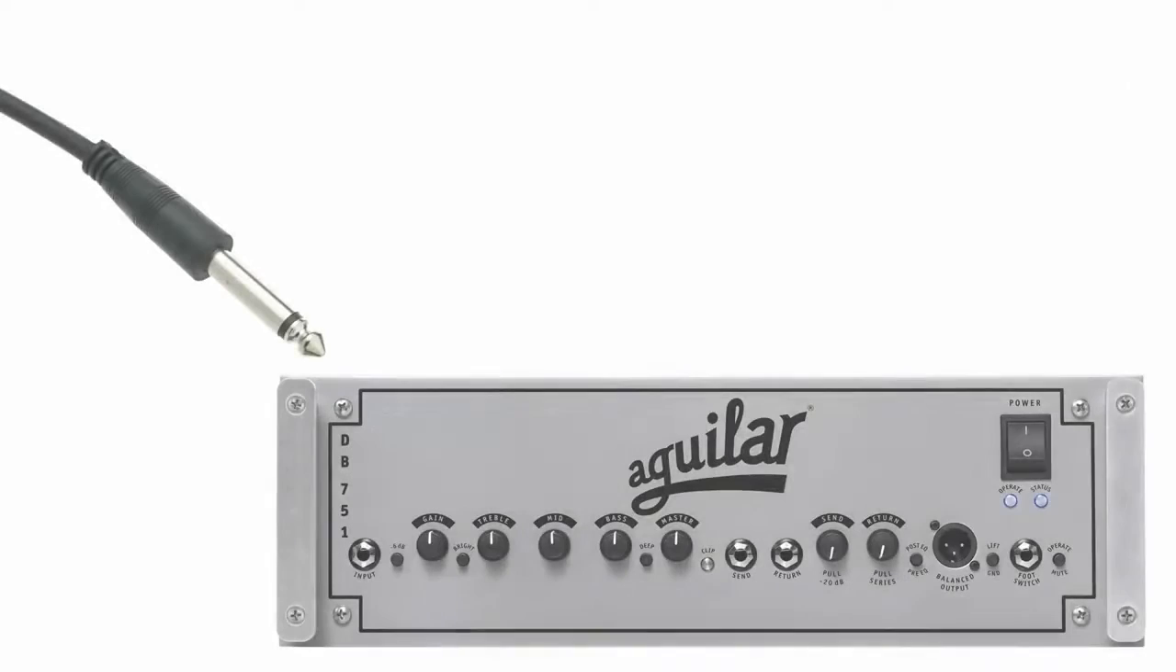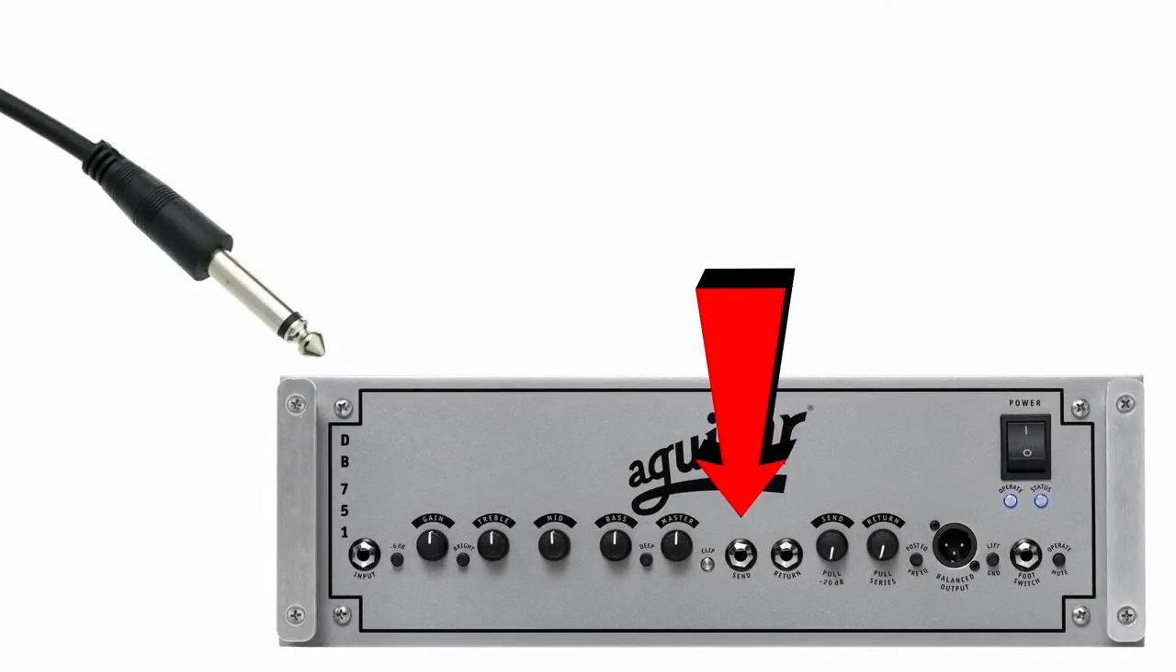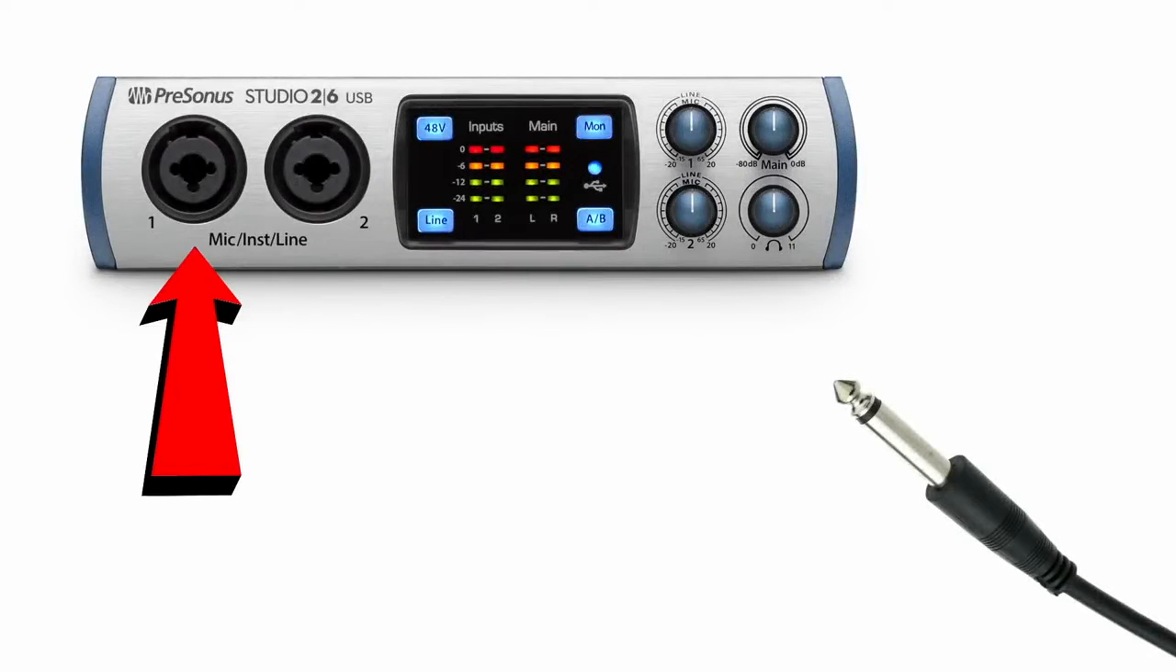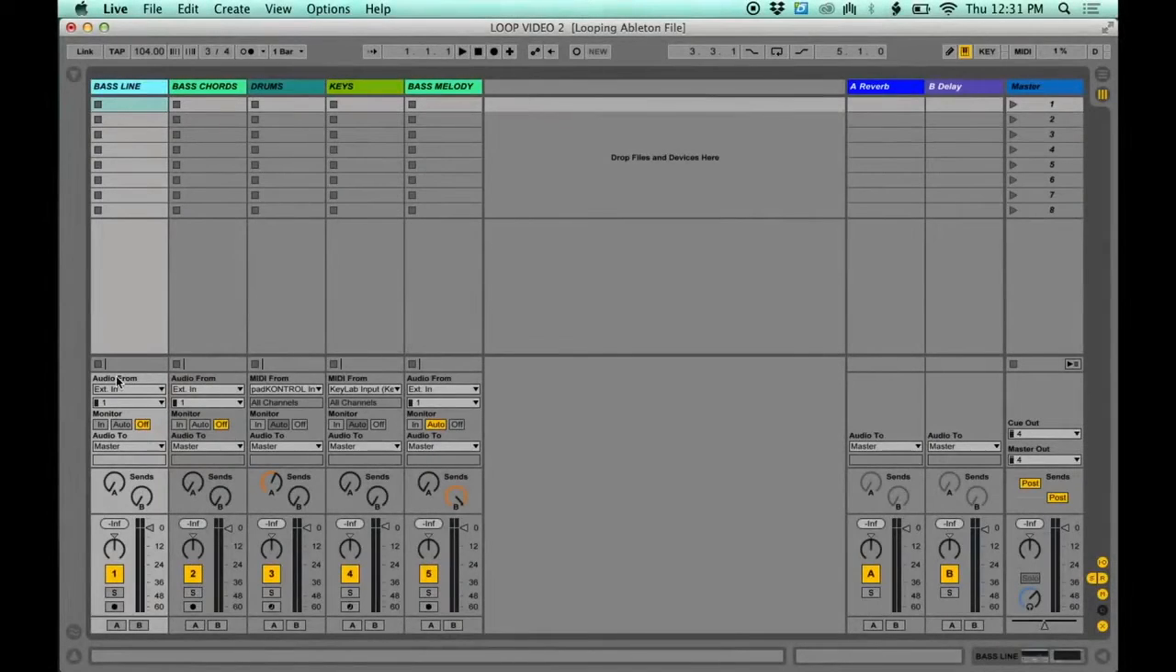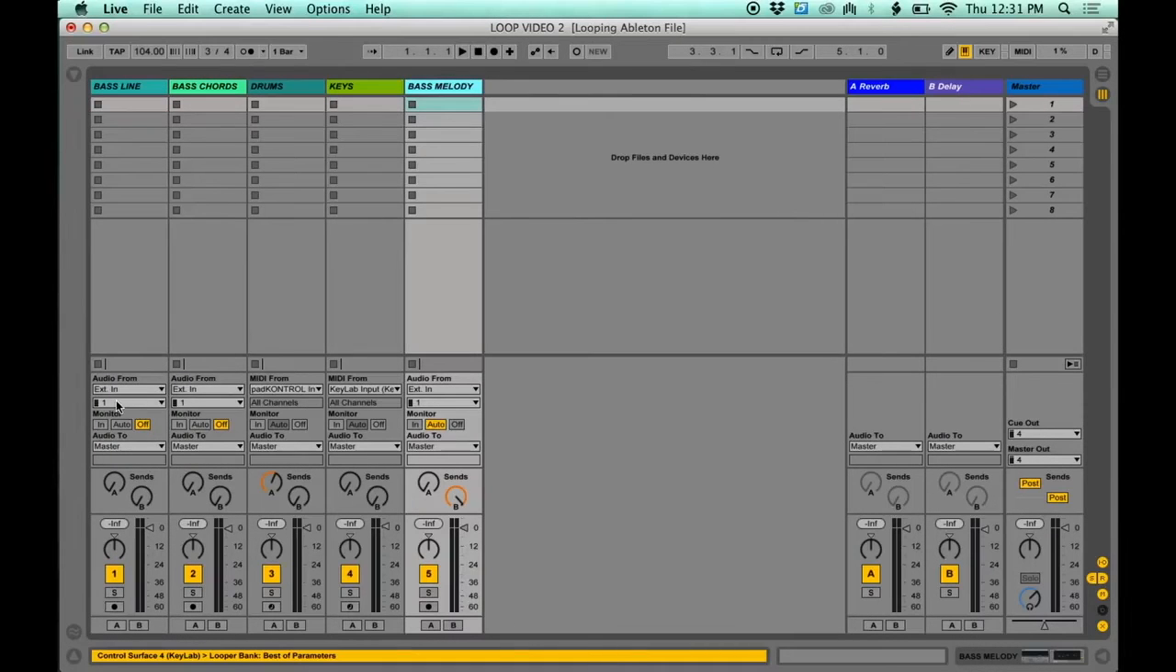We'll start by plugging in a cable to the effects loop send from your amp, and the other end of that cable is going to go into channel 1 on your interface. And then here in Ableton Live, in this Audio From tab, for each channel of your bass, just select channel 1, since that's where you just plugged your bass in.